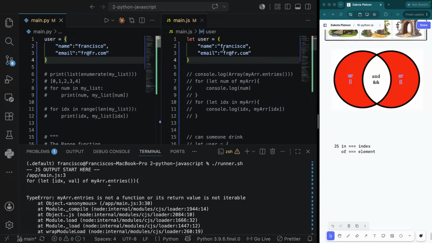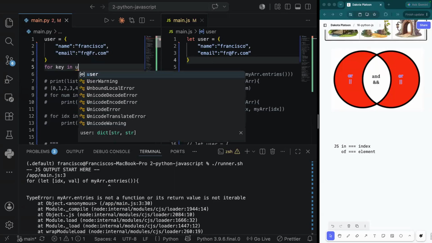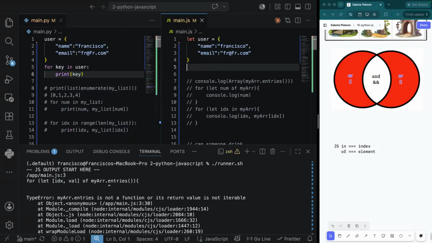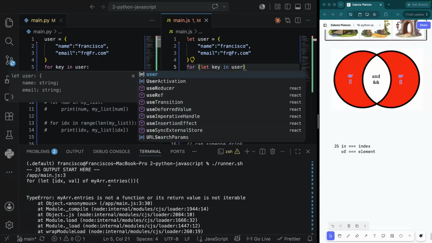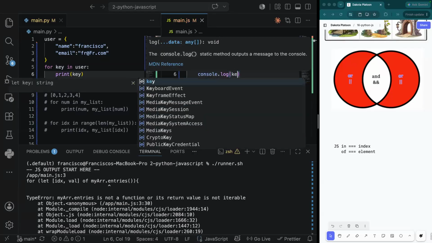Now I want to iterate through this. If I do an iteration, usually iterations will only happen through keys. And that's the same thing in JavaScript. Right, let's go ahead and do a for let key in user. And here we're going to go ahead and console.log the key.